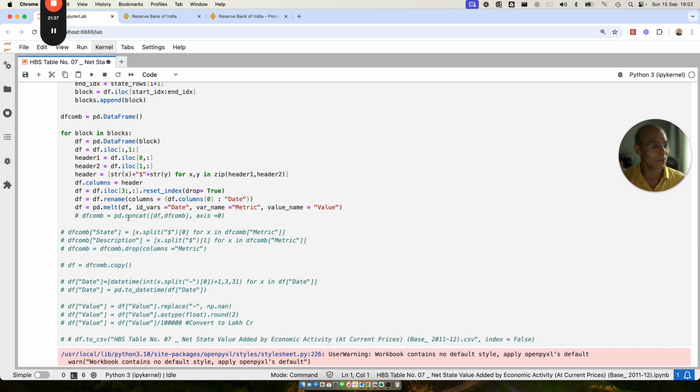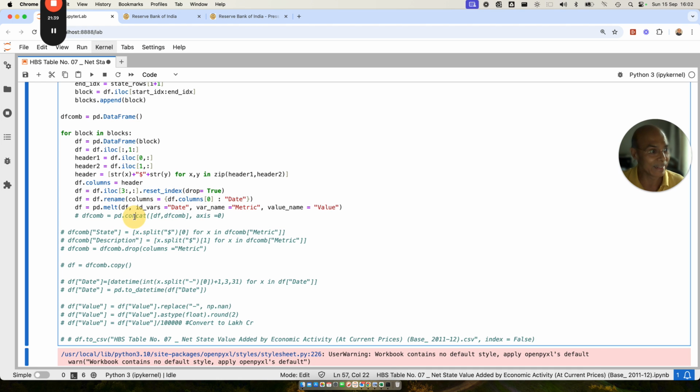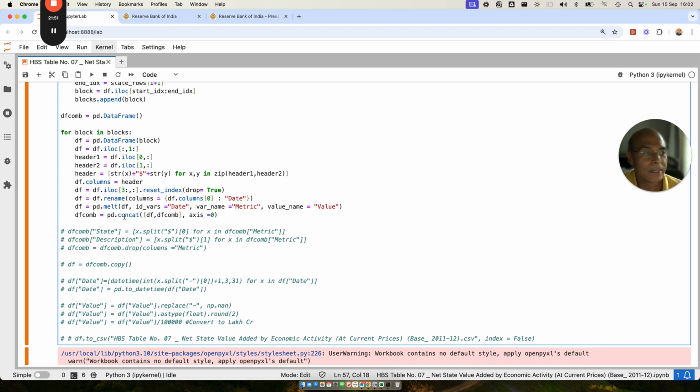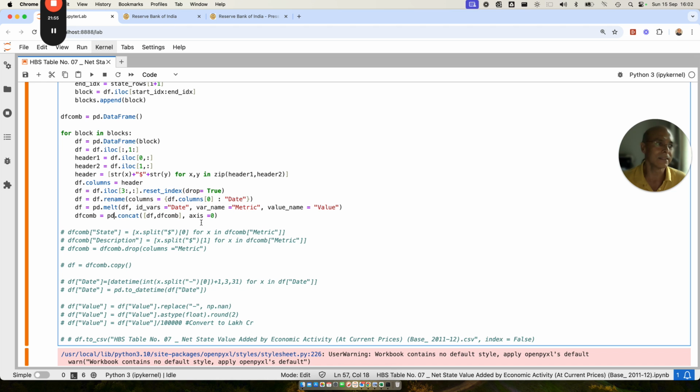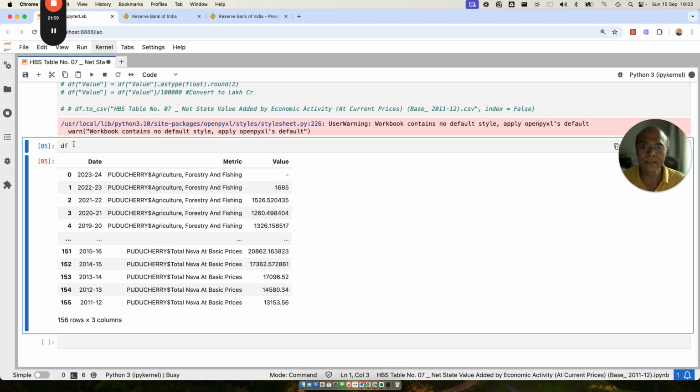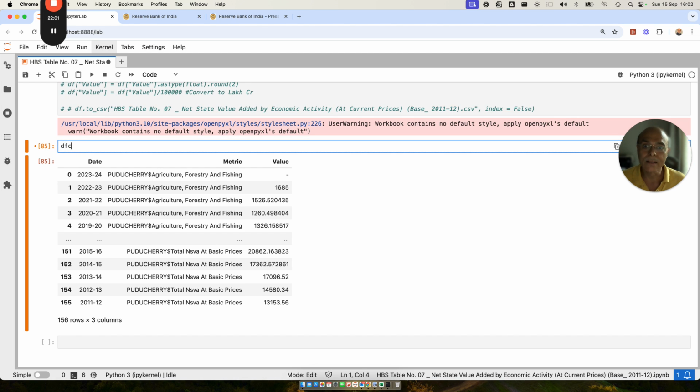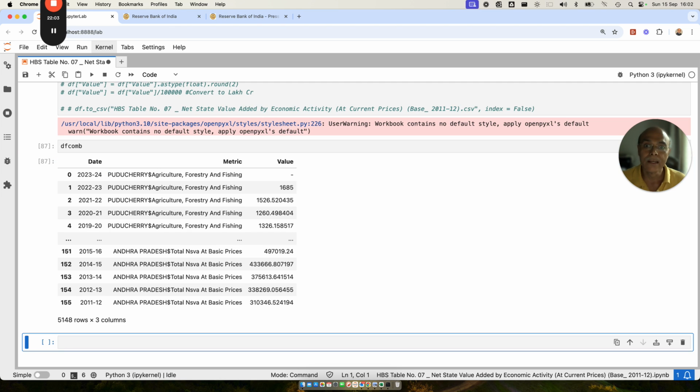Now I have to copy all these blocks into a data frame which I have initiated, called dfcom. So I am going to use a simple piece of code, pd.concat, and combine the data frames with axis 0, which means they stack on top of each other. When I run this, you will see that dfcom is going to look like this.